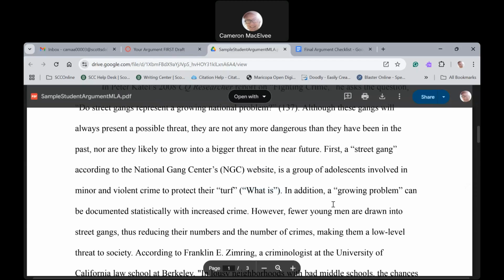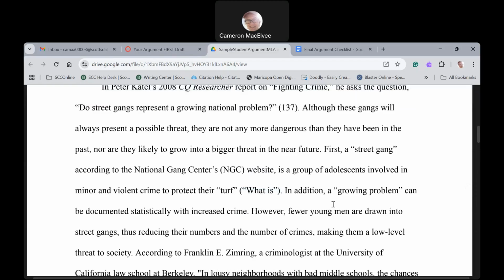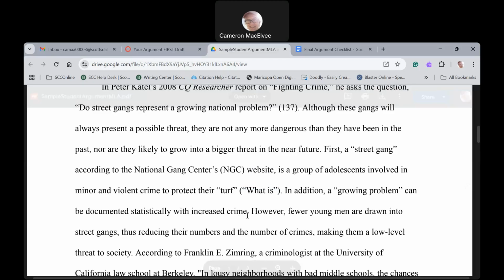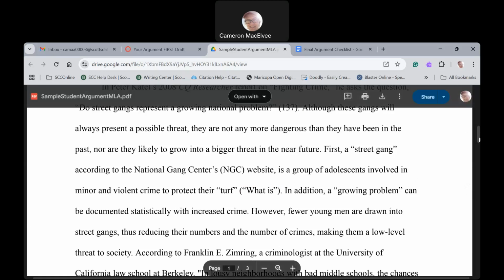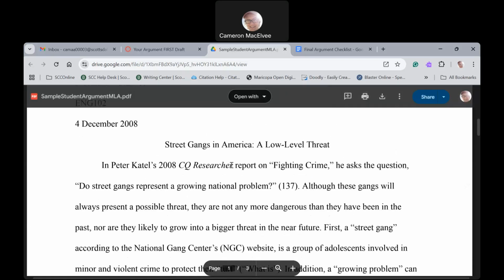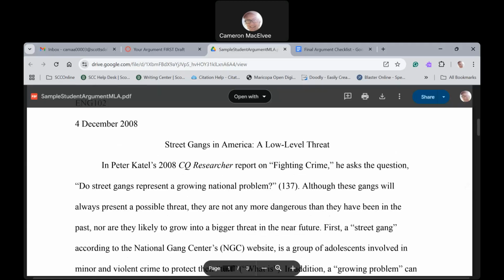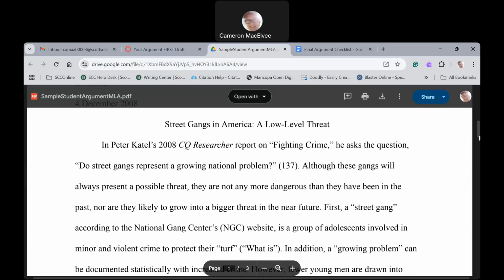All right, so then she needs her second term or key term definition. So she says, "In addition, growing problem can be documented statistically with an increase in crime." That's how she's choosing to define the term. All right. So what has she done so far in her first paragraph? She's given her attribution to the required source material, her explicit issue, her explicit conclusion, and her key term ambiguity.